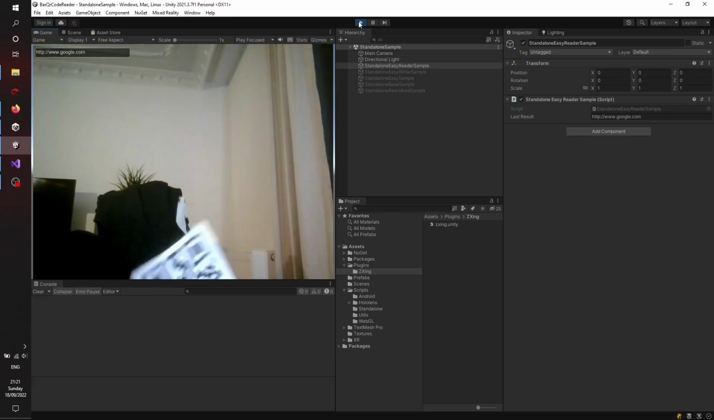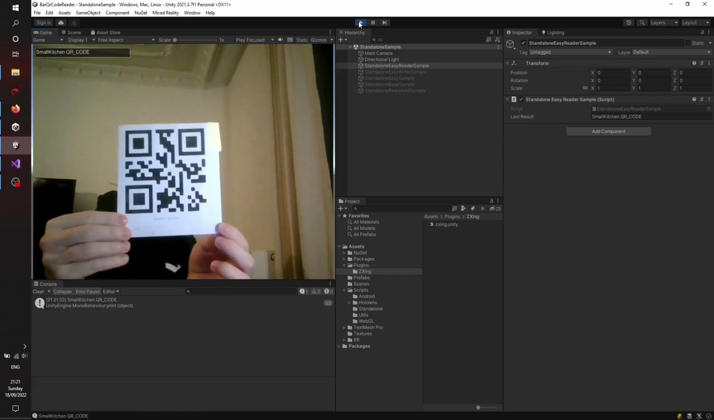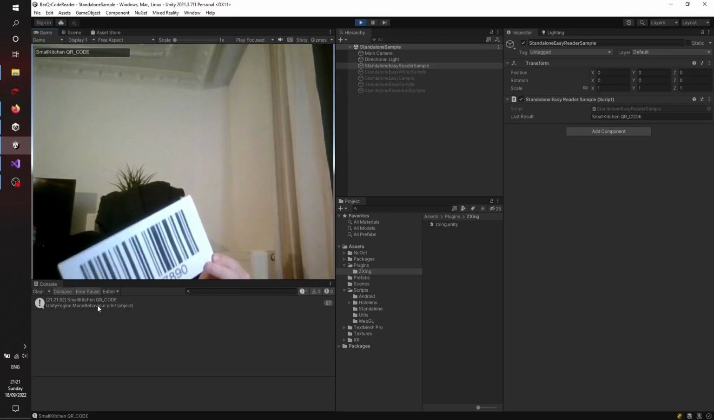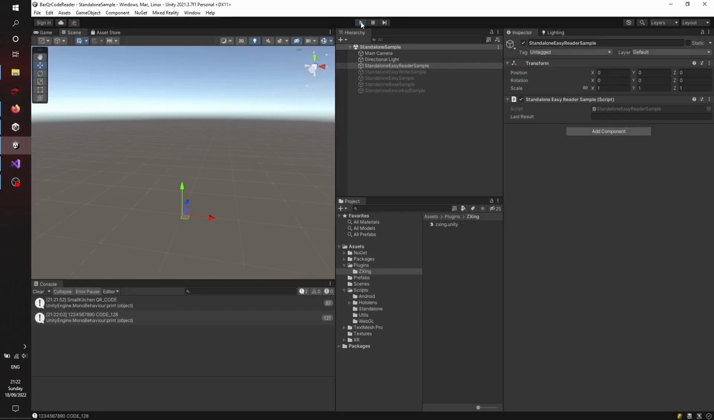I'll just grab the first code, hold it into the camera, make sure the lighting is good, and we'll see here that the QR code is read successfully. We have a message even in the console. Now I get the barcode up, and it's also read nearly instantly. So looking at this simple example, everything already works.